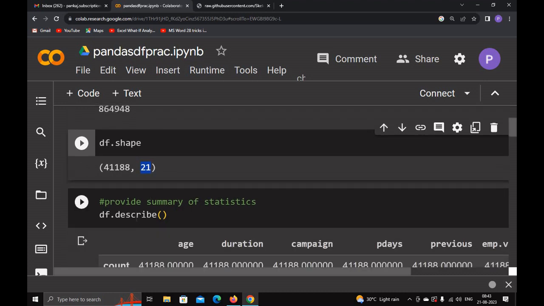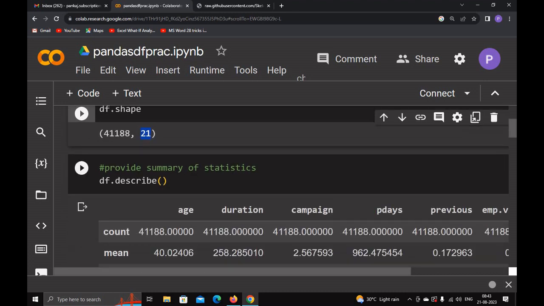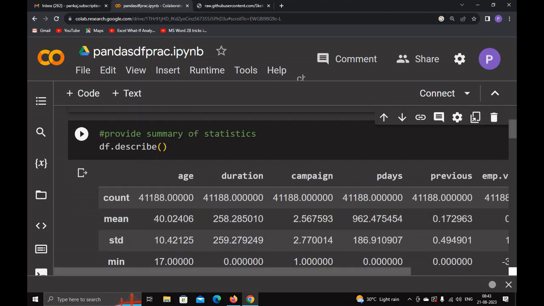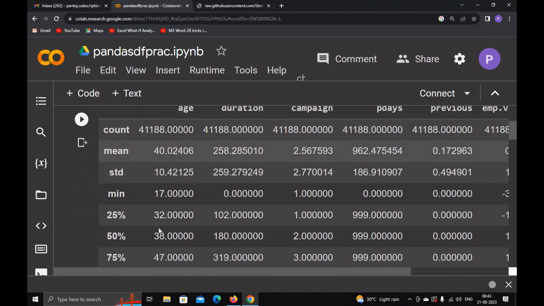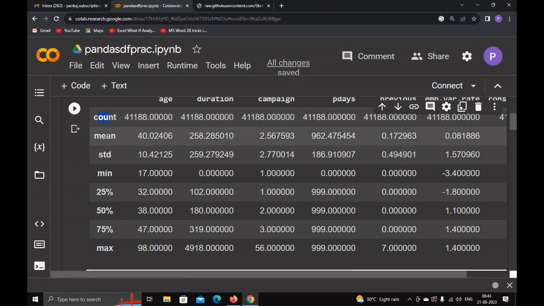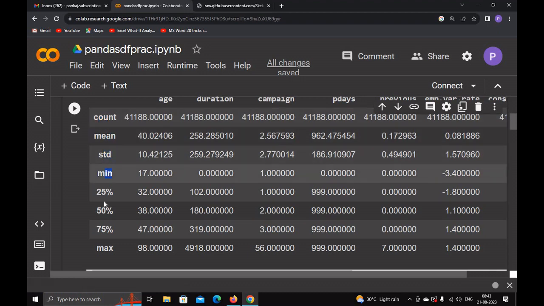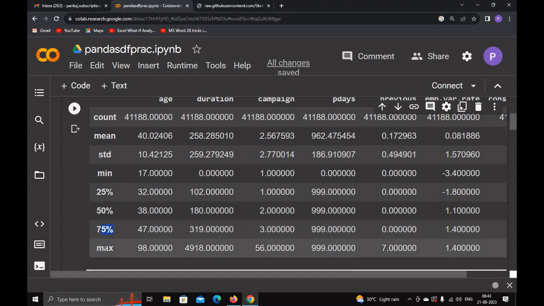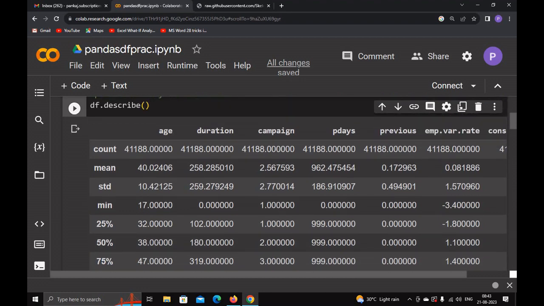Very simple. And df.describe actually provides the summary of the statistics. When I use df.describe, it provides me these values for each of the columns. It provides me count, mean, standard deviation, minimum, 25%, 50%, 75%, and maximum value.